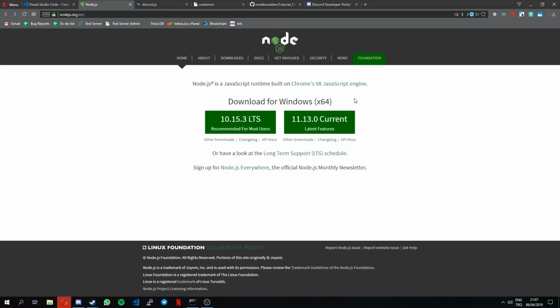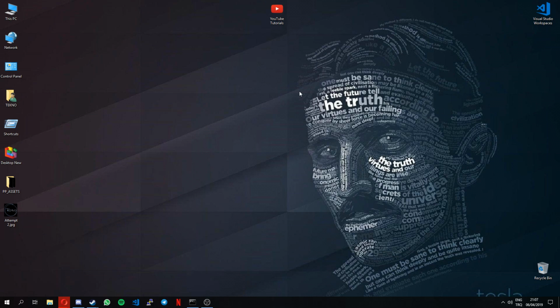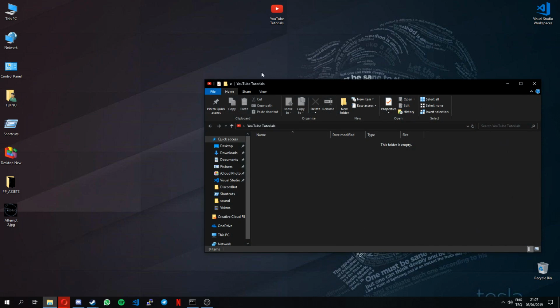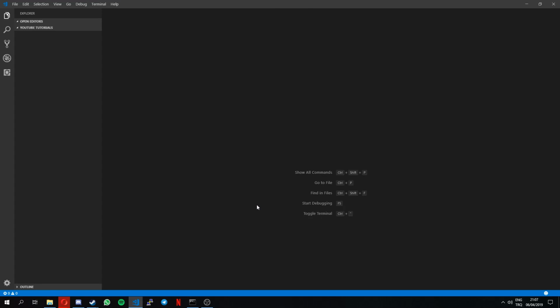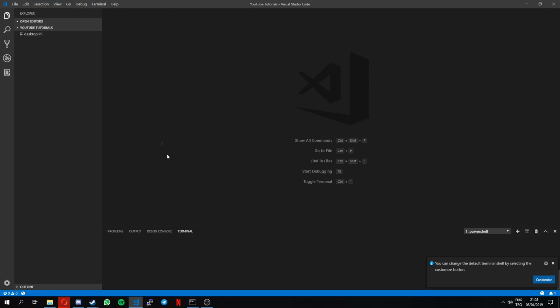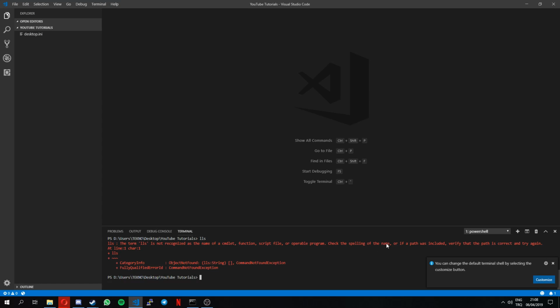So when you install Node.js, let's start our project. First off, I need to create a directory to put my project in. So I just go to my YouTube tutorials folder and open it with code, because I will show you a cool feature. As you can see, there's nothing here, but we need to toggle our terminal. You can either use this shortcut or enable it from here. It shows blank, but actually it's not. It's a bit buggy on my computer.